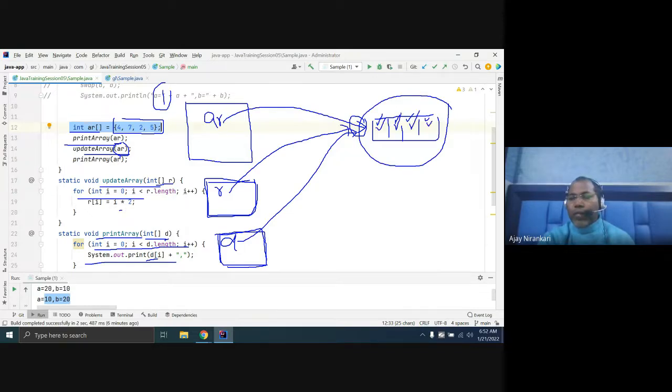Multiply by 2, multiply by 2, multiply by 2, right? So this value changed. Whenever this print array function is invoked again, a new stack is created. Whatever is passed is the local variable, whatever array is passed here. The array still refers to this, so this also refers to the same. Now it will print again this value, this value, this value. These are the values updated by this method, right? So you are getting the updated values.